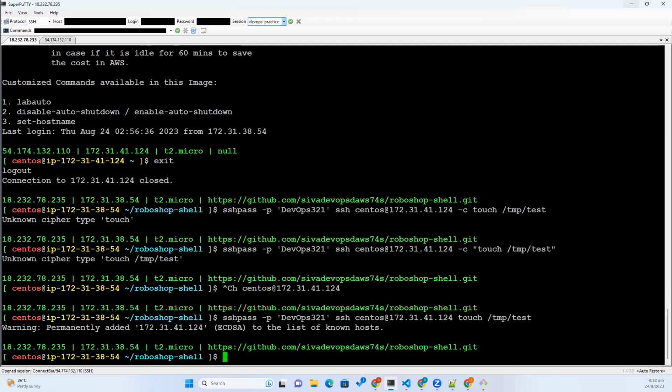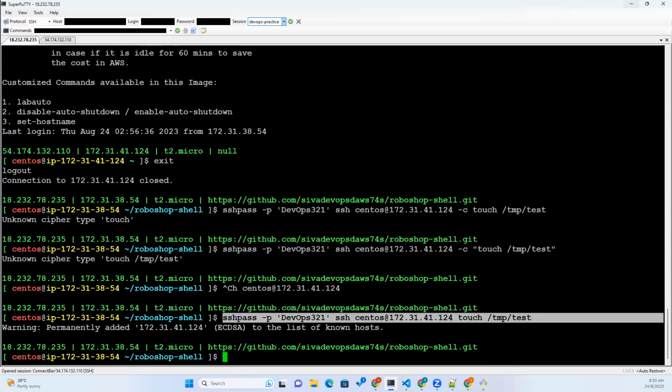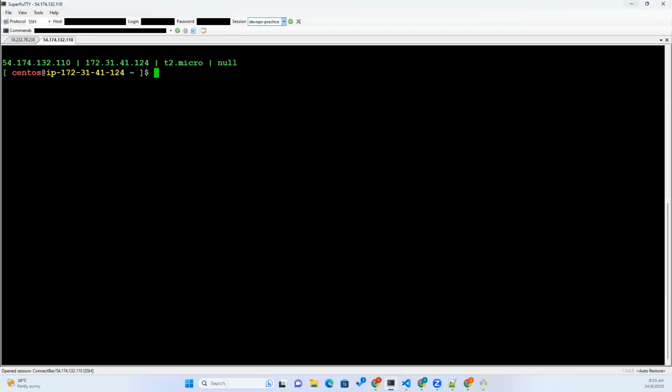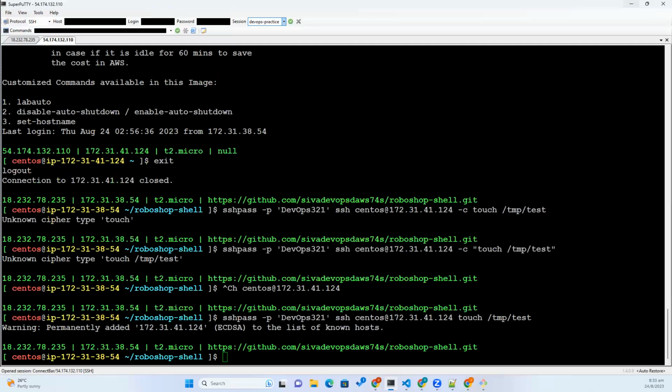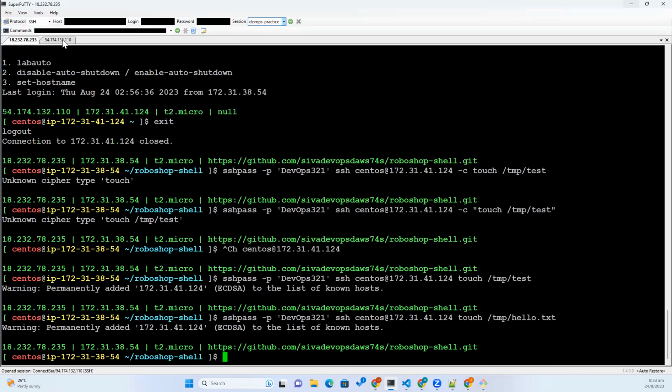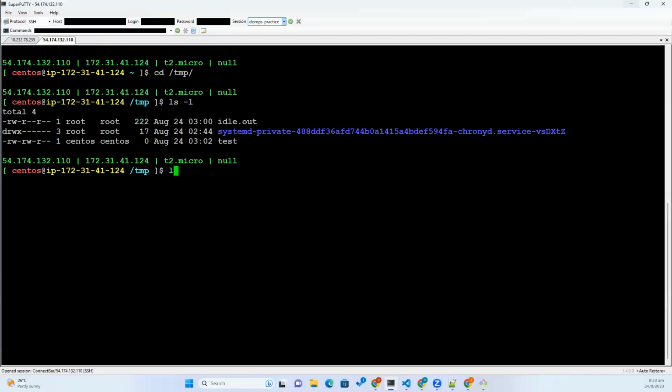So now what happened? Can someone tell me? I ran this command. If you go to this server, it created the file called test. Now, did I log in here? I logged in here, but this is called remote login. You didn't log in inside the server. Now I'm logging into the server 124, just giving a command to run hello.txt. See, it logged into the server in the background and it created the file.